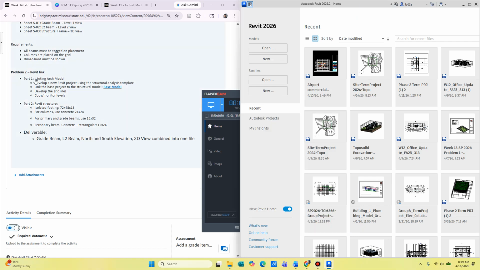So first thing first, in the first part, we're going to set up a link to our own project, and we're going to link this architecture model as the base model.